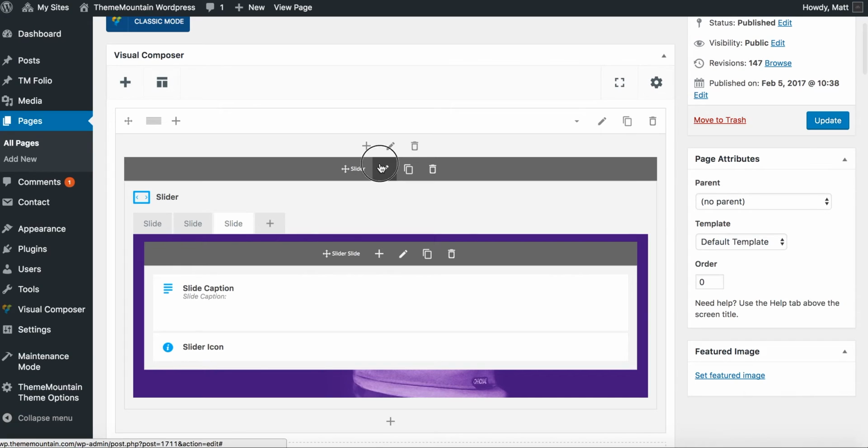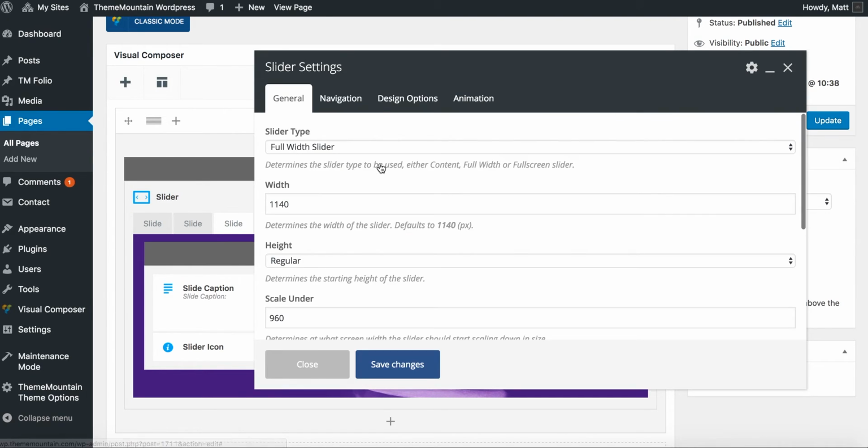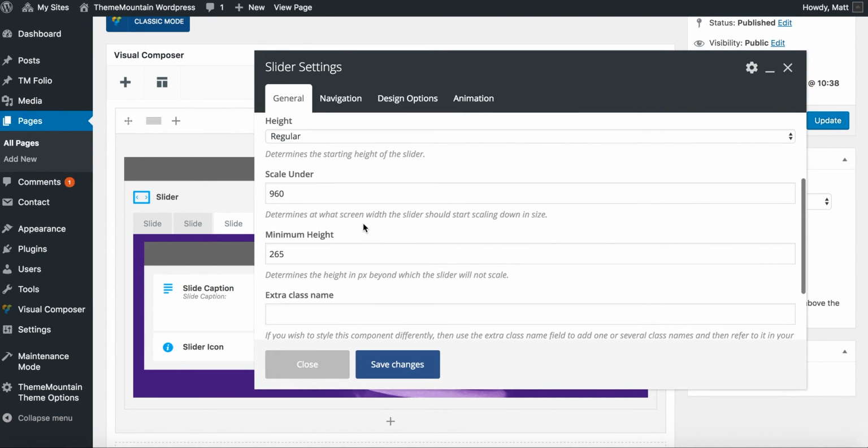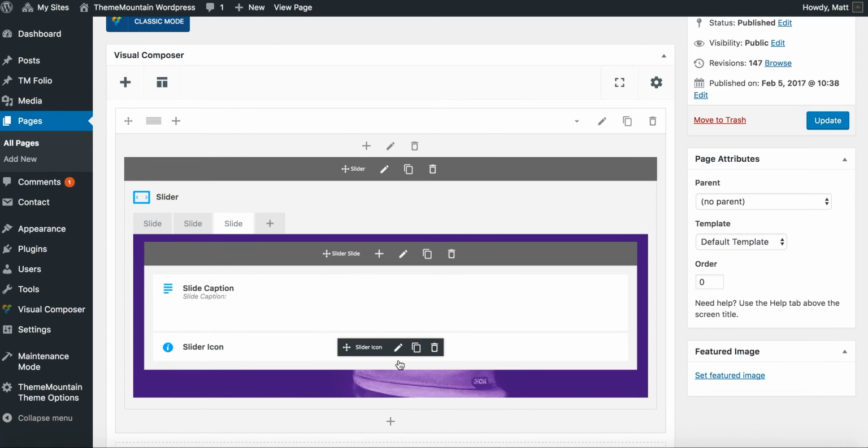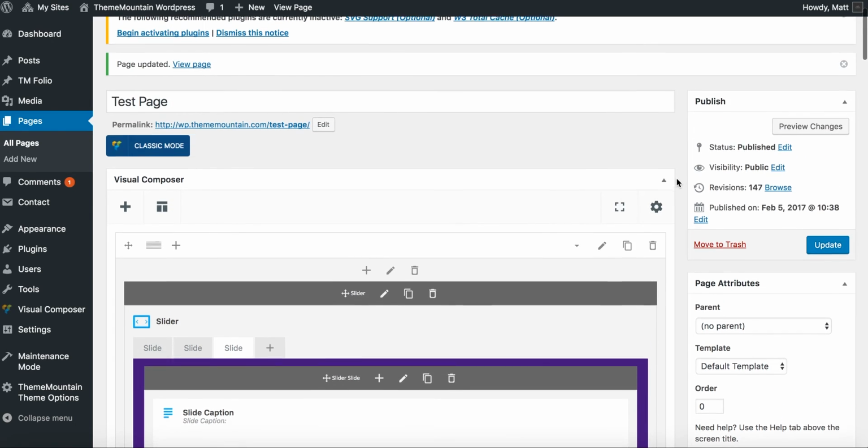I'm then going to go ahead and edit the slider wrapper here. I'm going to scroll down to the bottom and I'm going to increase the minimum height to say 400 pixels. Again, this is something you'll have to play around with and see what looks good depending on the content that you're using. So I'm going to go ahead and update that.